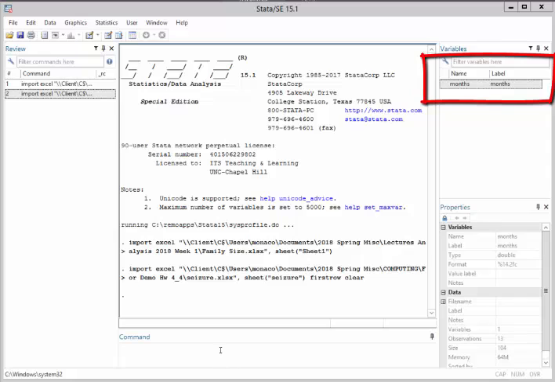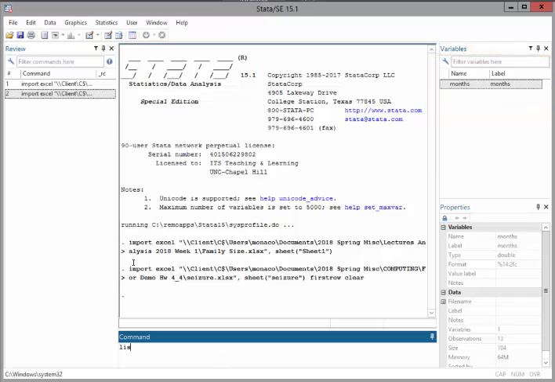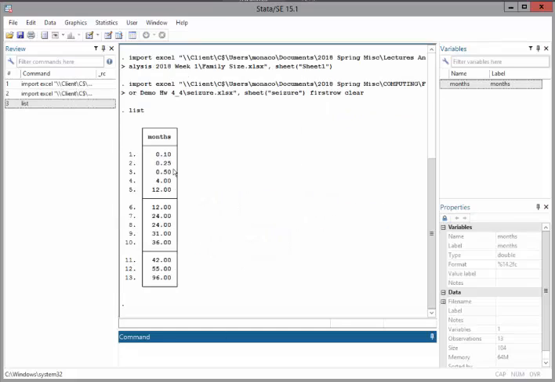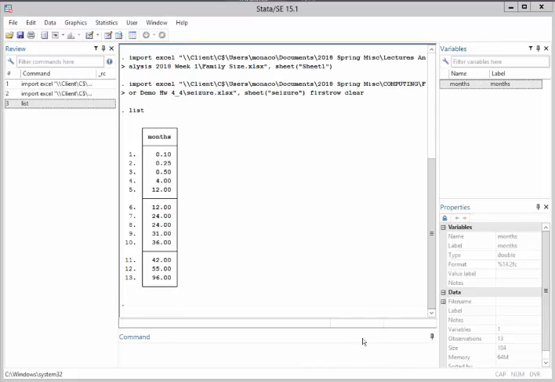And I know that if I type into the command line list, if there's any data, then it's going to list it. And what I see is that it lists the data that I just pulled up. And it is this months data that I was looking for. It has 13 observations, one variable. I'm in good shape. The homework problem asked me to calculate the mean and median of the data set.